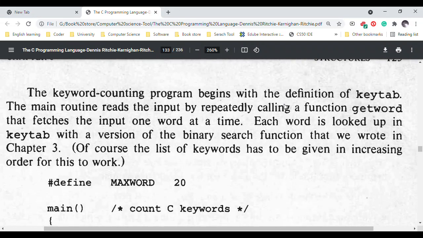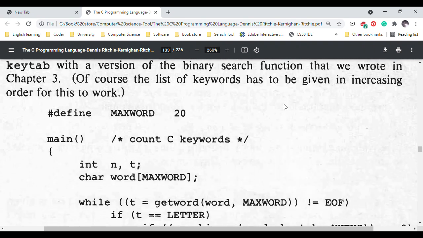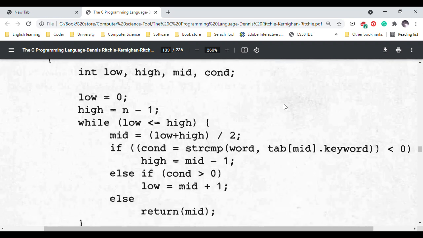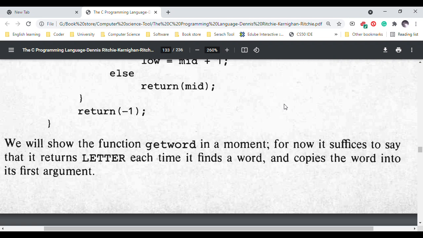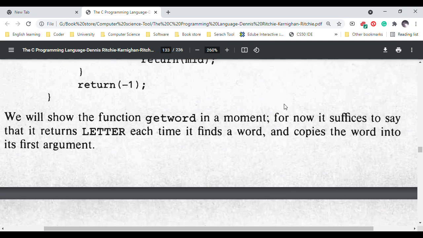The keyword counting program begins with the definition of keytab. The main routine reads the input by repeatedly calling a function getword that fetches the input one word at a time. Each word is looked up in keytab with a version of the binary search function that we wrote in chapter 3. Of course, the list of keywords has to be given in increasing order for this to work. We will show the function getword in a moment. For now, it suffices to say that it returns LETTER each time it finds a word and copies the word into its first argument.